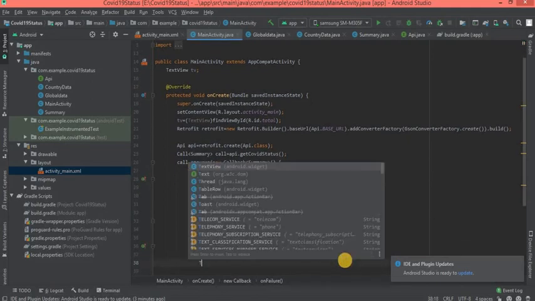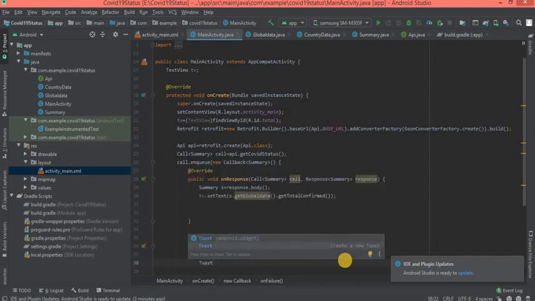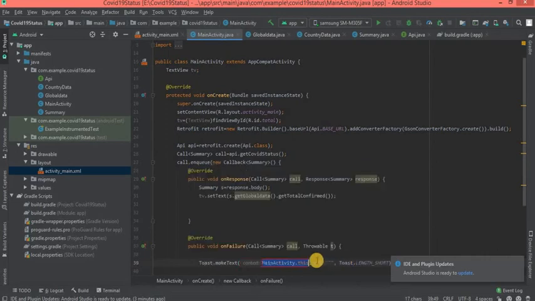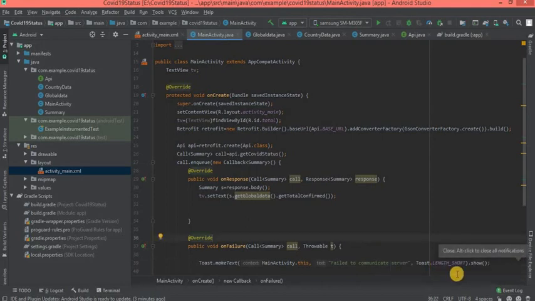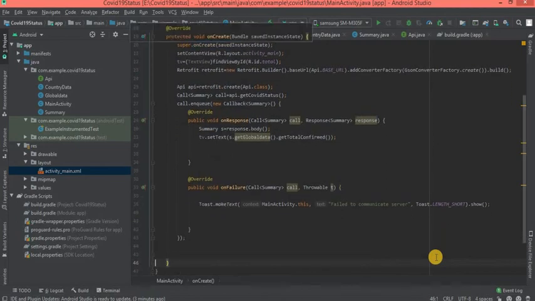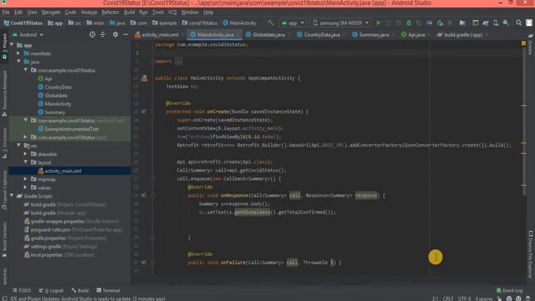Okay, here on any failure we are going to display a toast, to communicate with the server. Okay, here display a toast in case of failure. Now we will run.